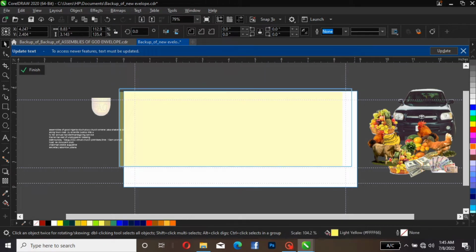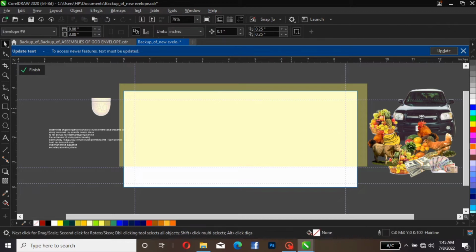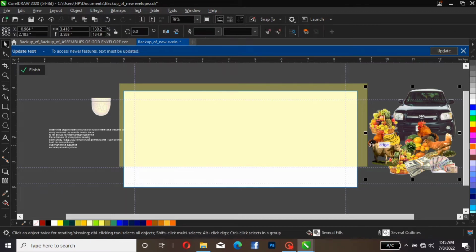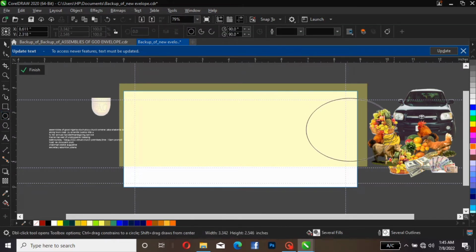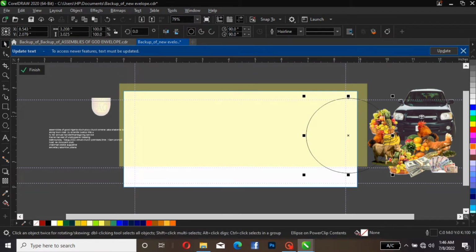Let's cover this up. Now the next thing we're going to do is draw a circle, by going over here and clicking. Now this one is okay. Let's drop the tools, then shift it aside, then bring this image.